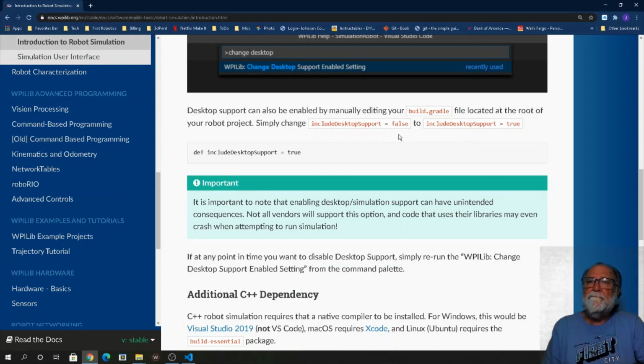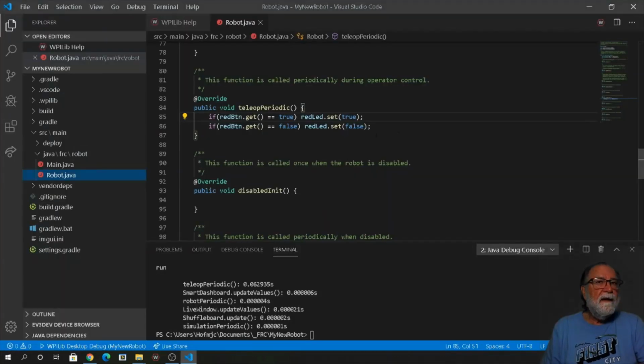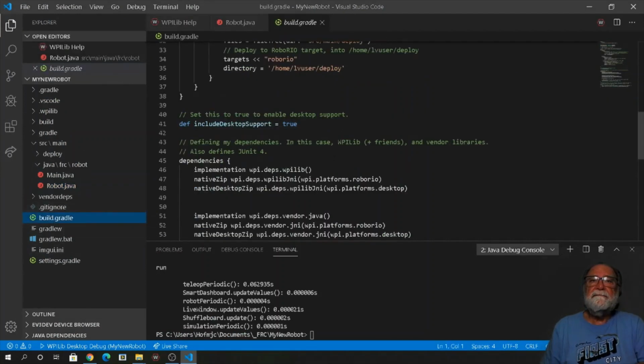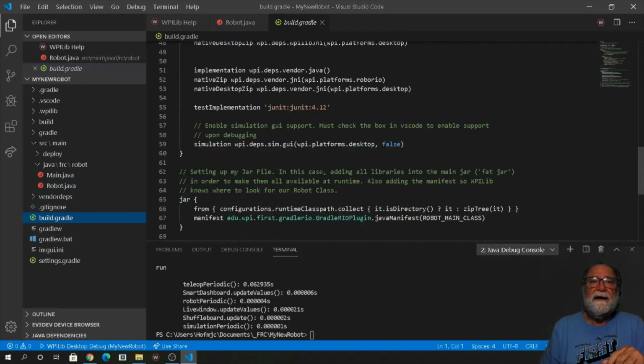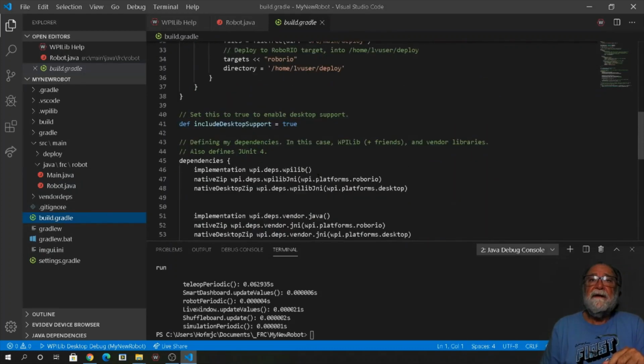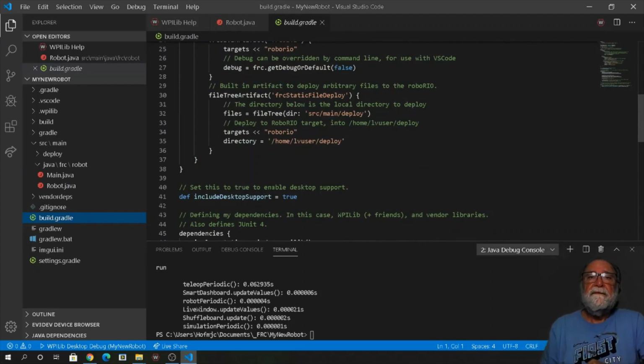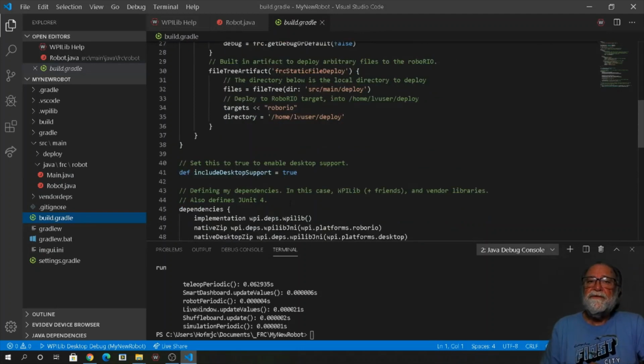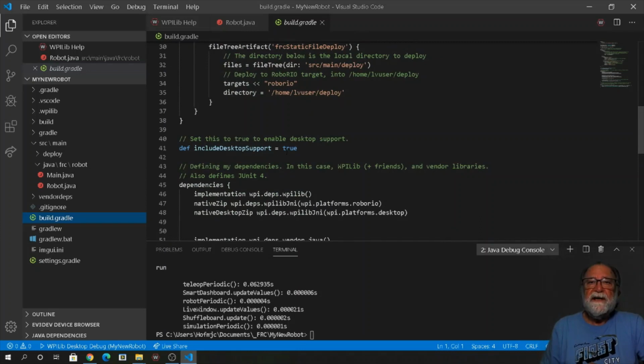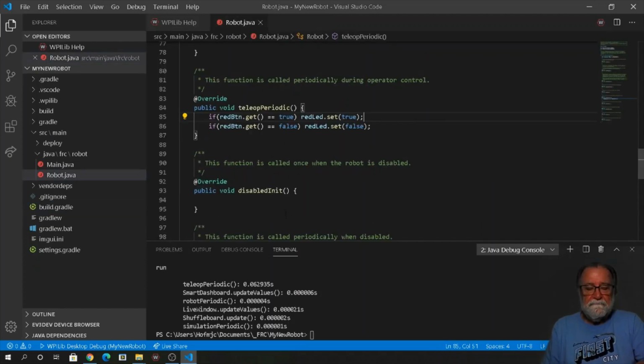Well, let's go take a look at build.gradle real quick. There it is, build.gradle. We click on it. It's a file just like any other file. And if we look around, we'll find include desktop support true. Change that to false, save it, Control S. And when you build your code or deploy your code, you can deploy it to the roboRIO. Let's go ahead and close it though. We didn't make any changes.